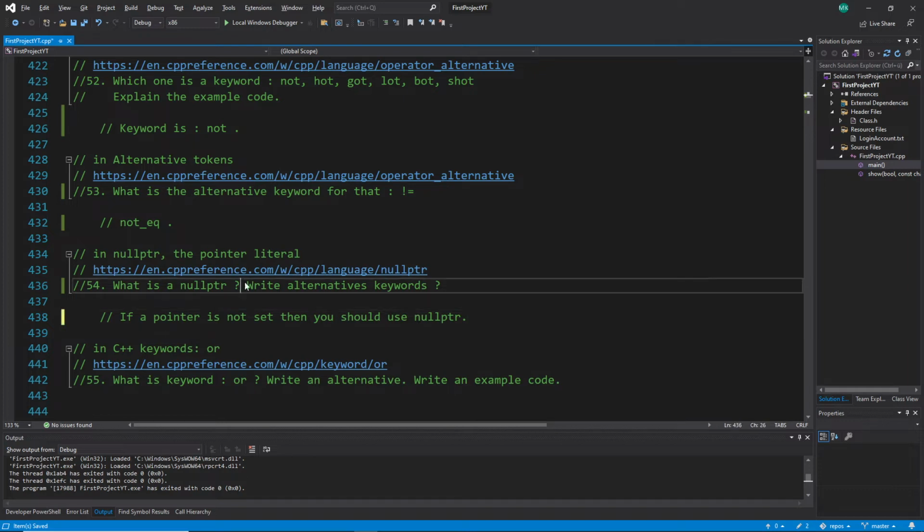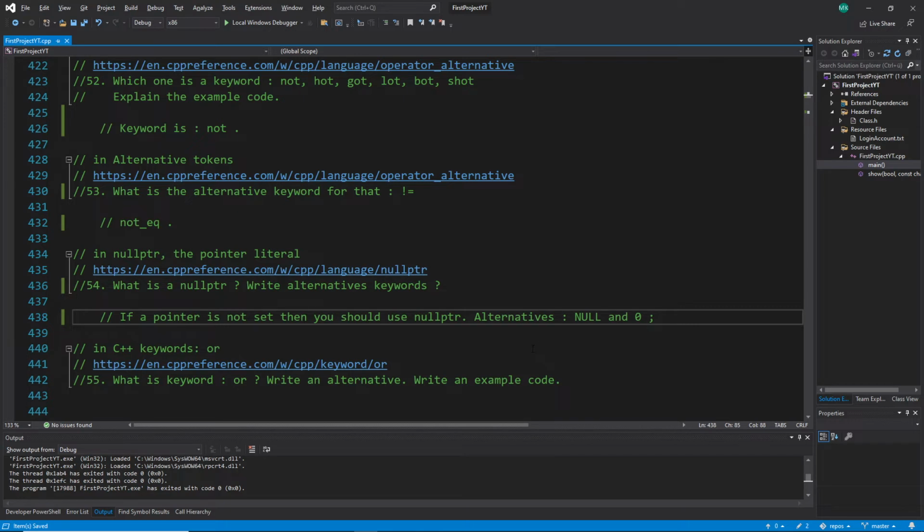And then here, write alternative keywords. Do you know alternative keywords for this one? We talked about this. First of all, we know there are alternatives for this null pointer. What are the alternatives? You can write here alternatives, which are NULL and 0. You should know them both. But this question has a mistake here. And what is the mistake?